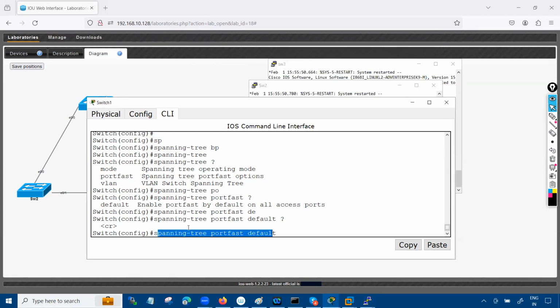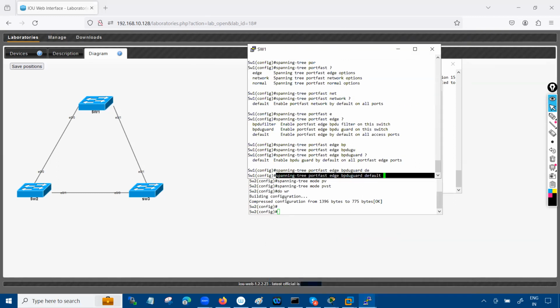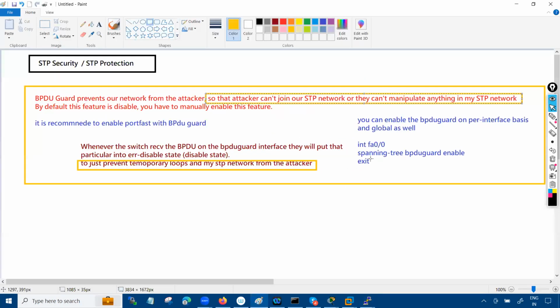So in Cisco Packet Tracer, you can go with this command. But again, of course, in the real world, if I talk about real devices, you need to use this command on the newer IOS version, not the older one. So this is the way that you can enable it in global configuration.